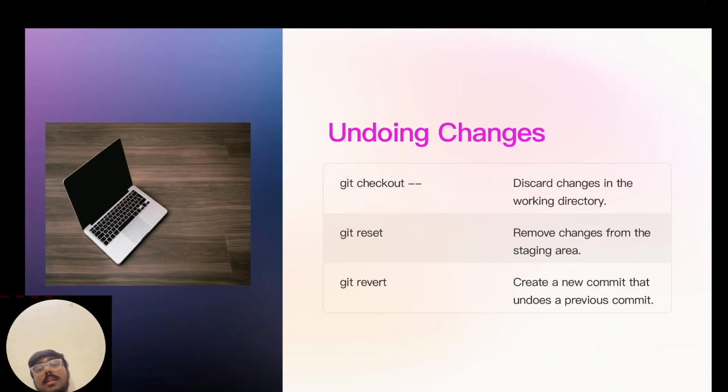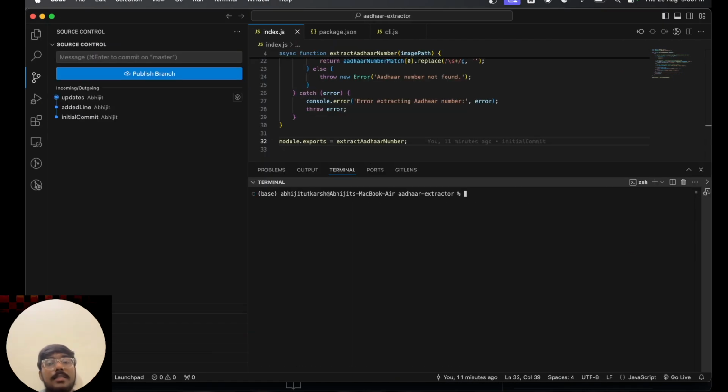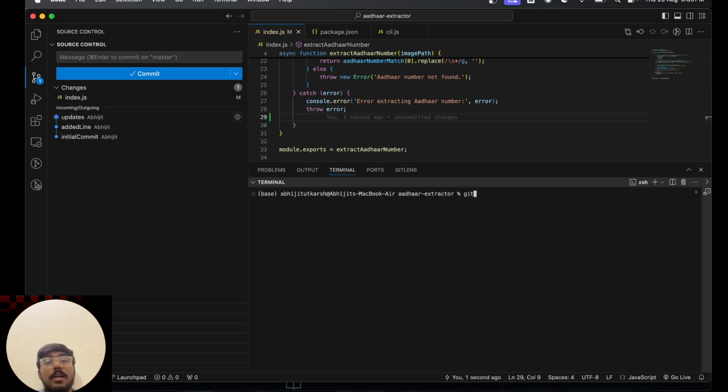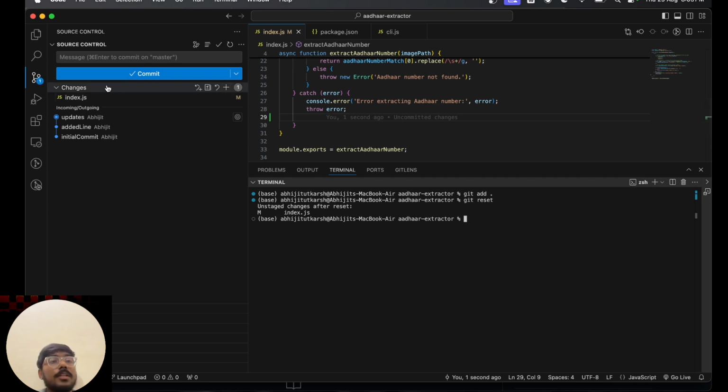Undoing changes. Let's say we have done some changes. Okay, we did some change. I'll just change this. Okay, and now I'll put git add dot, and I just stage this change, and I don't want these changes, so I'll do git reset. So this will automatically remove everything from staging.